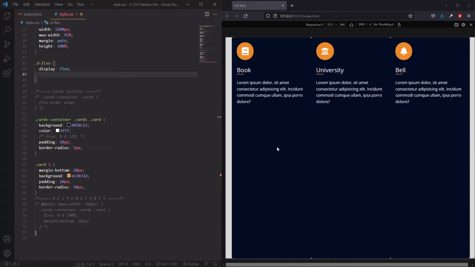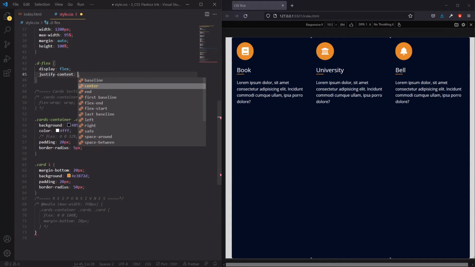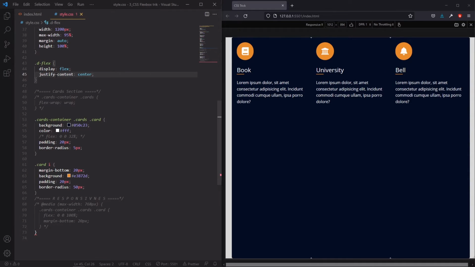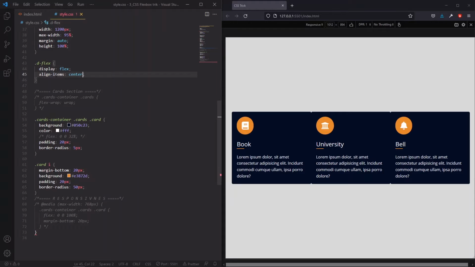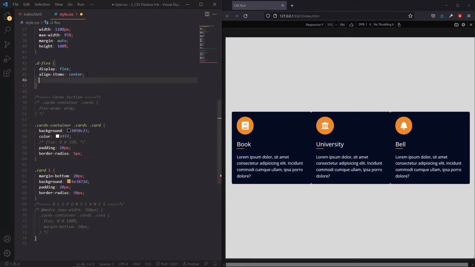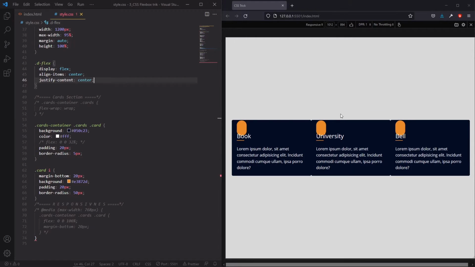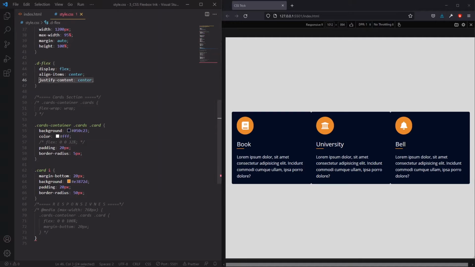Now our cards are from the top to the bottom, but let's first type justify content to center the cards in the main axis. Actually, let's add align items first and center our content in the cross axis. And the justify content is very important, but wait a second. Let's uncomment it for now.